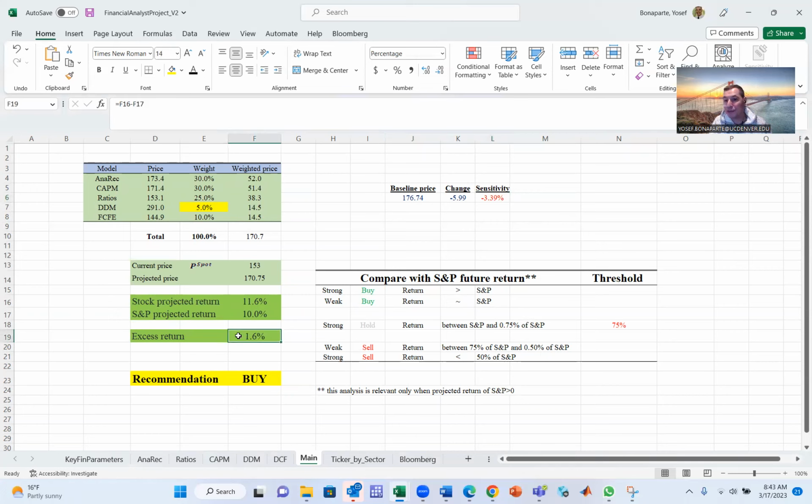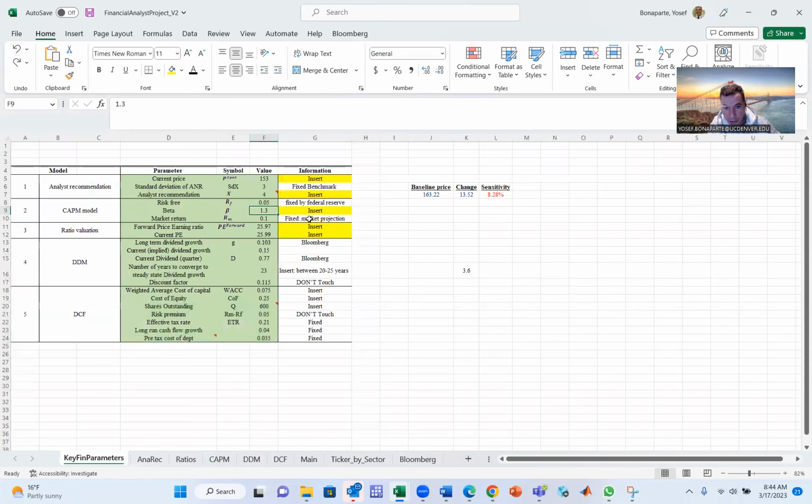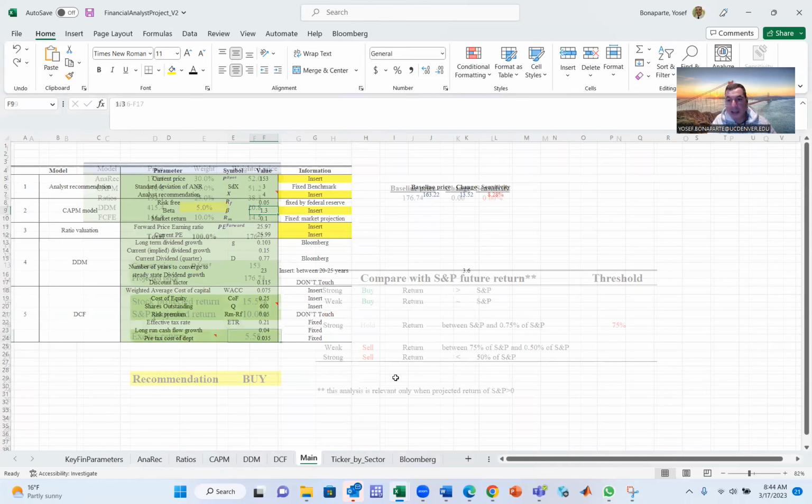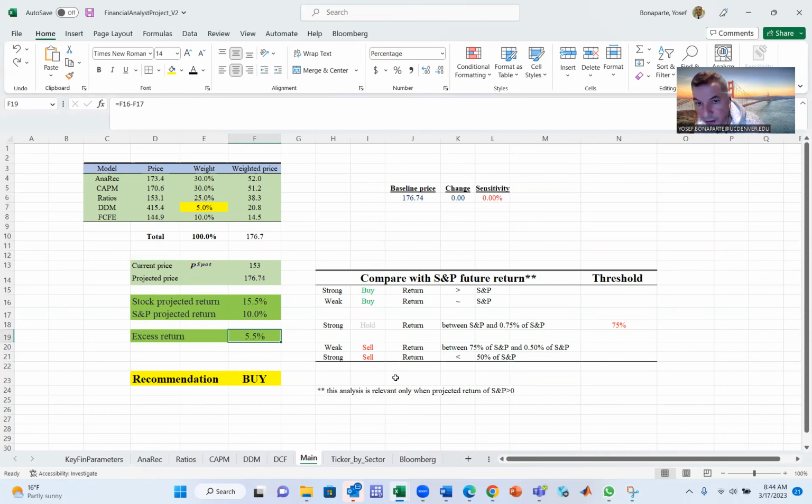What happened? If the beta is higher, then the change will be 3.39, a big change, but still the excess return is positive. So even if I am lowering the analyst recommendation, changing the weights, changing the beta, I still buy. It did not change my recommendation. Therefore, I am a buy and not sensitive to my assumptions. Then I undo again. I go back to the original. So that's pretty much what you need to do for sensitivity analysis.